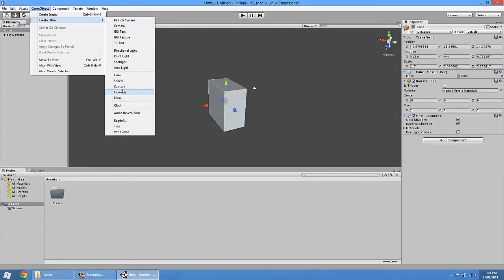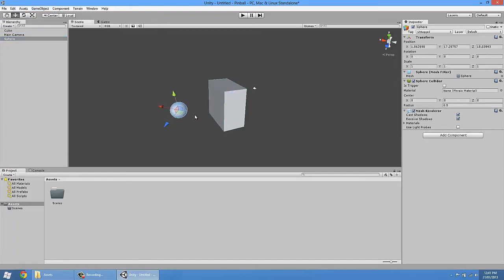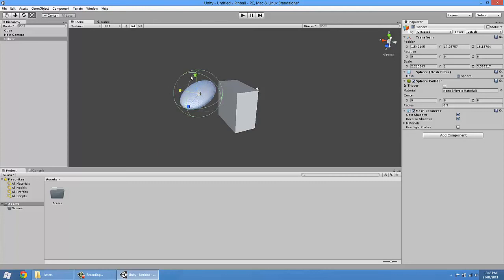What I suggest you do is have a play around with all the different things that you've got available to you. I want to teach you some shortcuts quickly before I go. W gives you the move tool, E gives you the rotate, R gives you the scale. So W, E, R. It's really handy to have those keyboard shortcuts, and you can do these to any object.